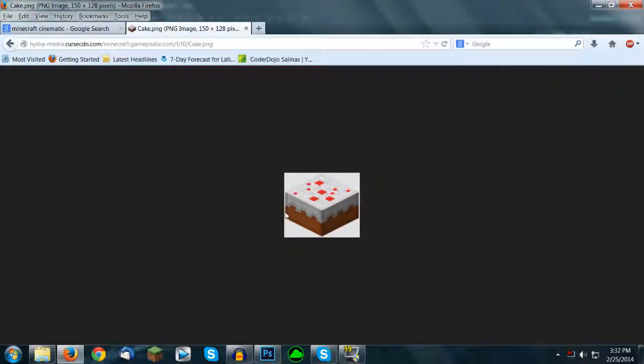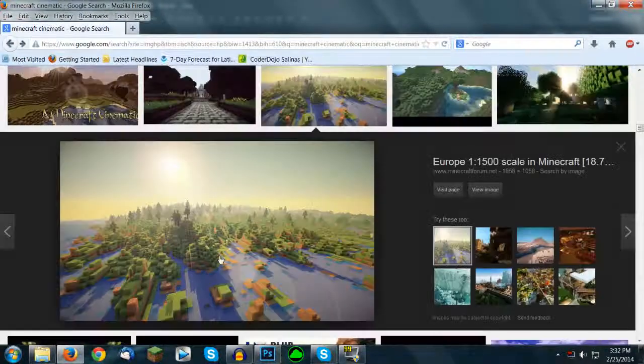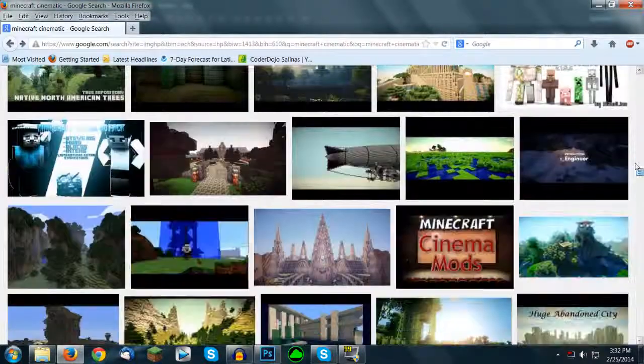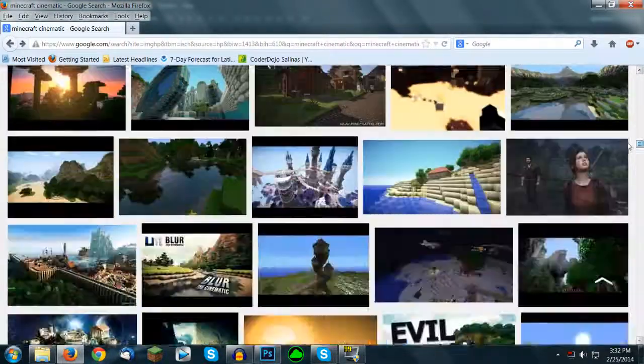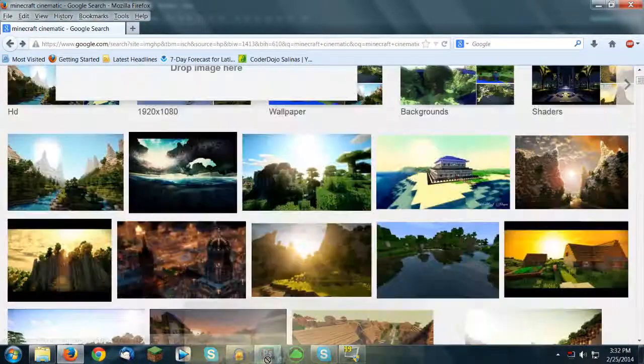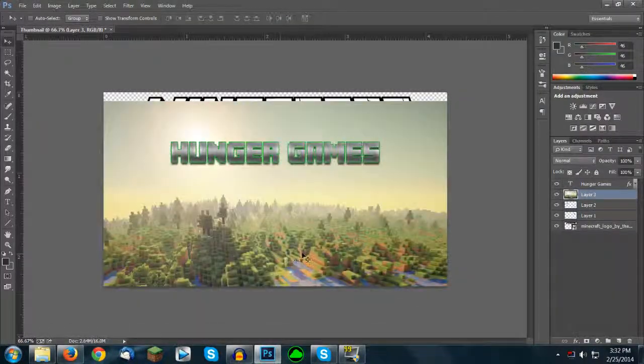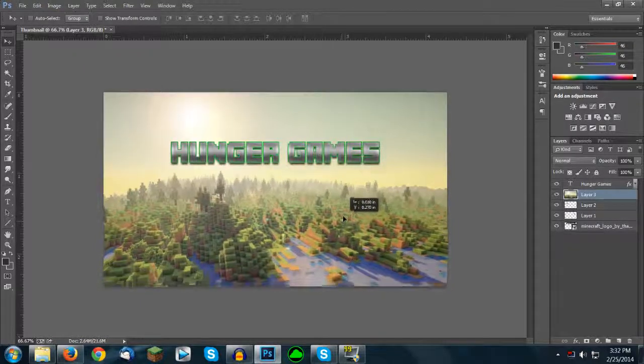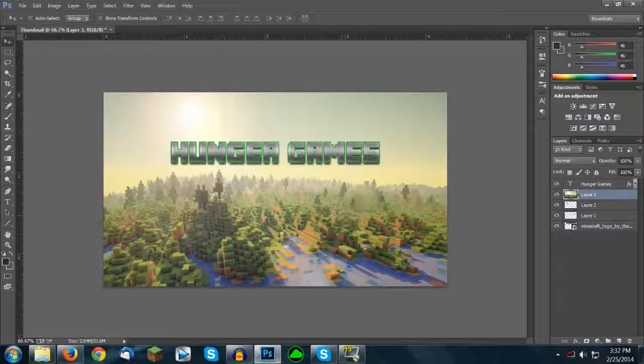And now what I'm going to do is get a cinematic photo. I already have one up here. You can choose from any one of these photos. It doesn't really matter unless it's copyright, but I don't really think any of these are copyright. So just drag it into Photoshop once it's loaded. And this one's a pretty big one.